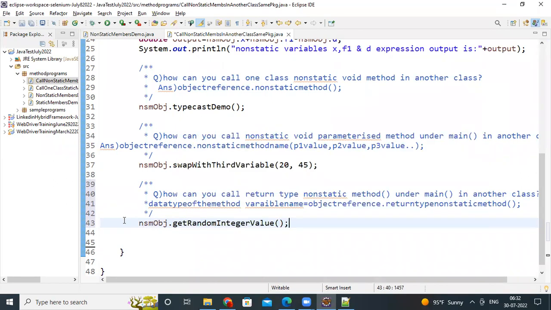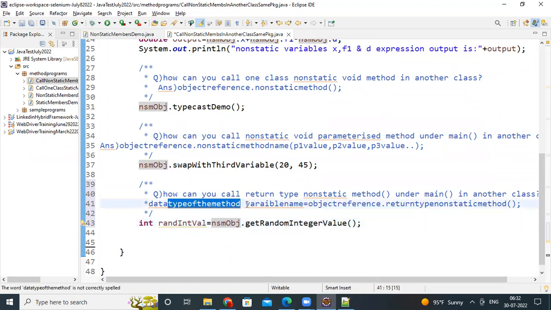But this returns a value, right? I have to write int randIntVal equal to. See, the data type of the method is integer. So after some space, this first part is there. Then I have given the variable name. This is the variable name.